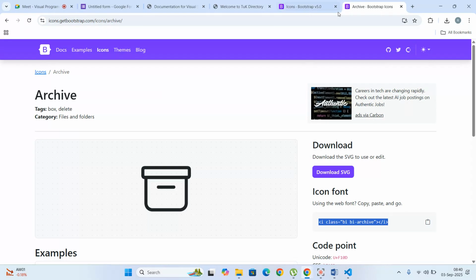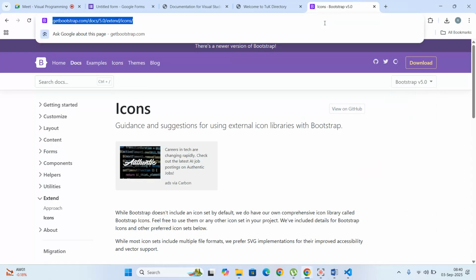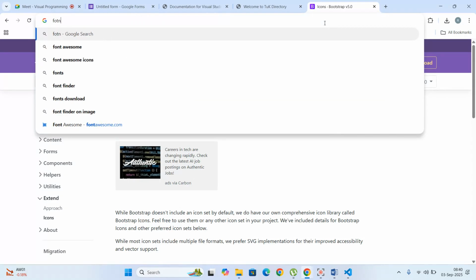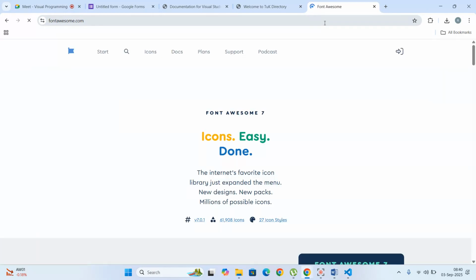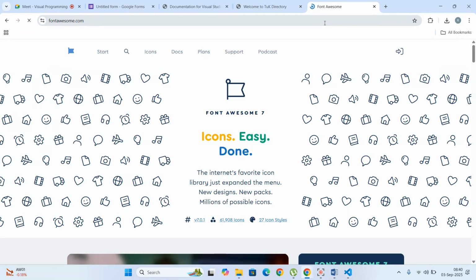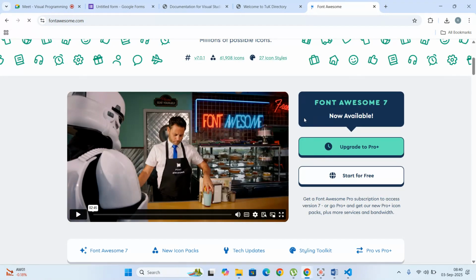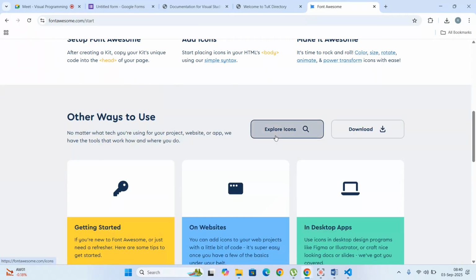As I said, I prefer another library called Fontawesome. So just go to fontawesome.com. I know they are on version 7 right now, but I still love version 5 icons. So you can see the icons look pretty good. Now, the only disclaimer here is that not all the icons are free. So you can use the free icons, or you can just go ahead and buy the icons if you need to.